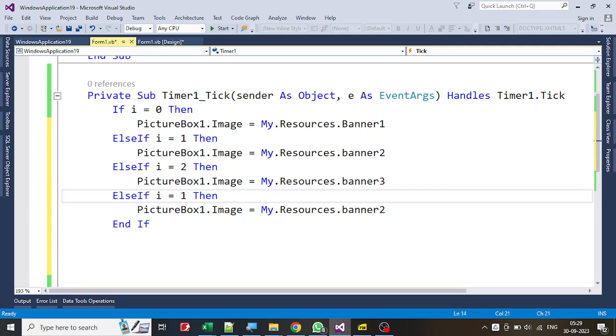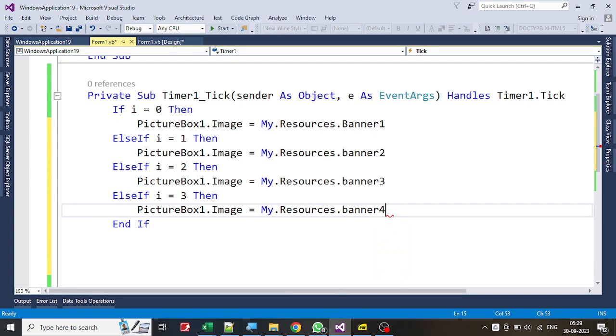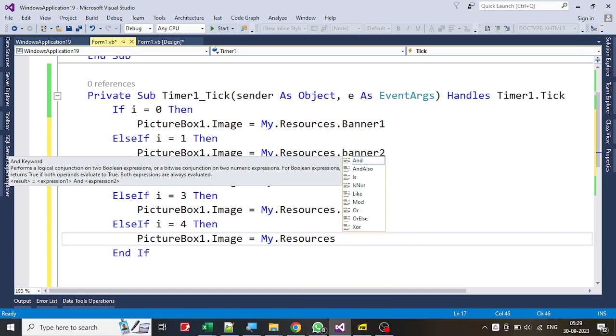When i is equal to 3, you need one more. Put a dot and banner 4. Okay, last one, i is equal to 4. What is it that you are going to do? i is equal to 4. Last image. I think I put one extra image there now.